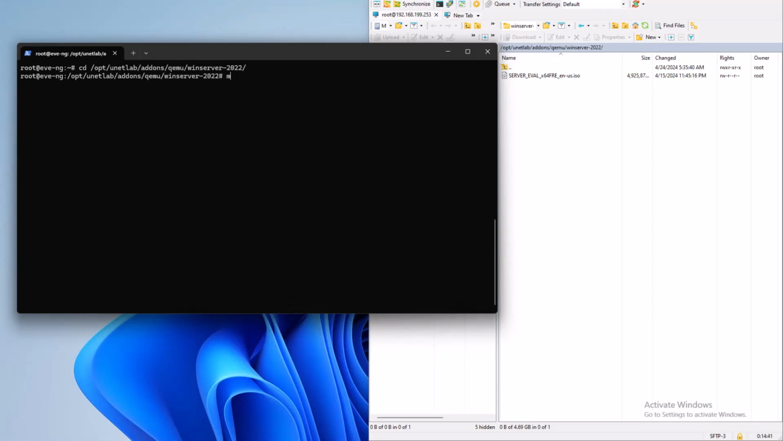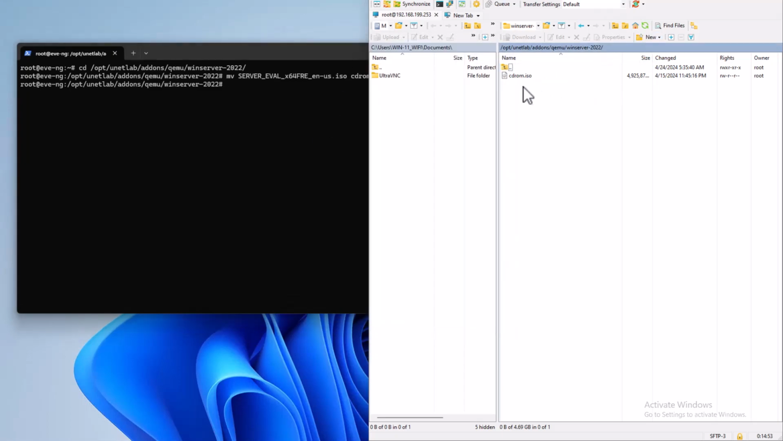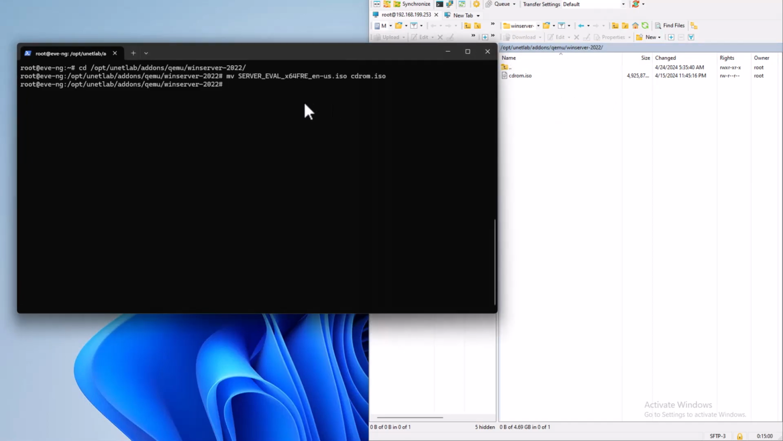The second step is we have to rename the Windows ISO file as cdrom.iso. So you can use the mv command and the server ISO file name, space, cdrom.iso. Here you can confirm that the ISO file name has been changed.